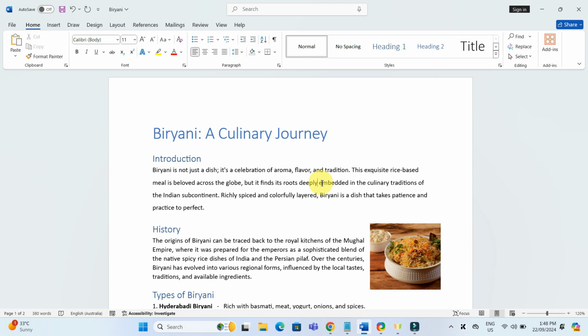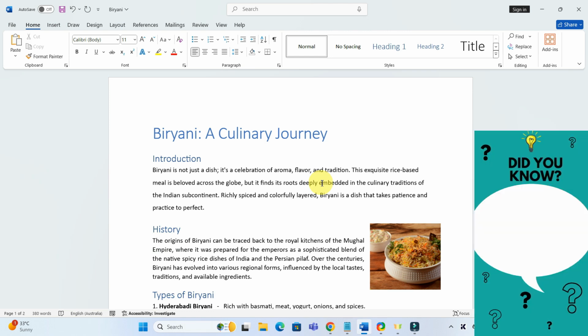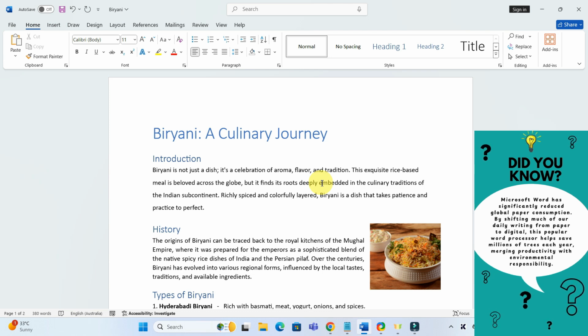And with that, we have come to an end of this video. These shortcuts will make your work on Word faster and reduce your reliance on the mouse.